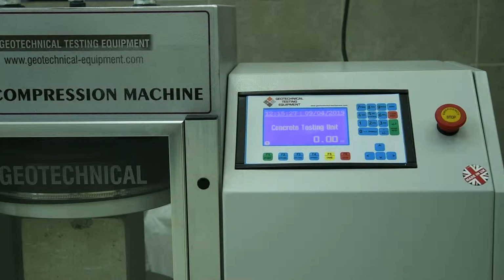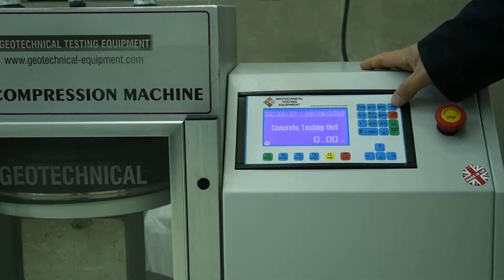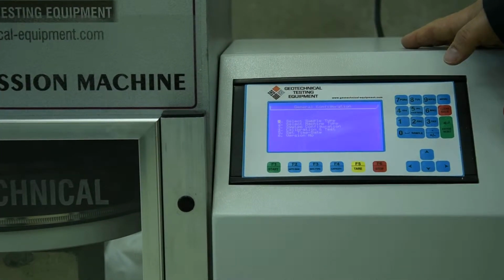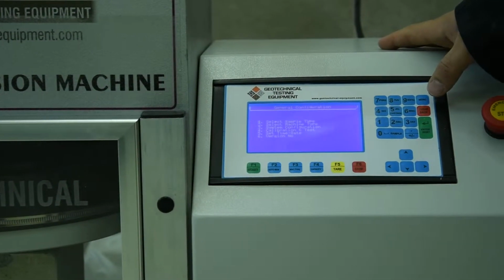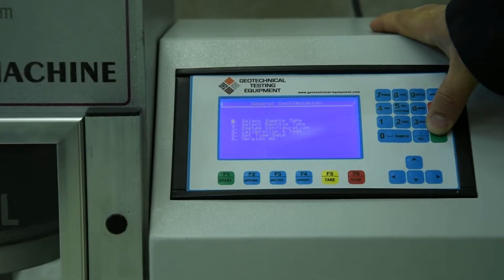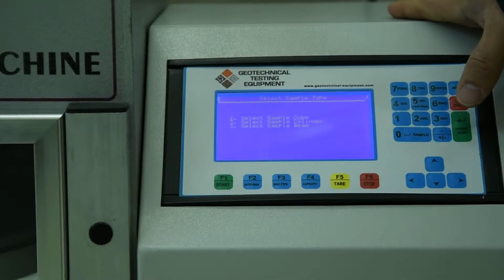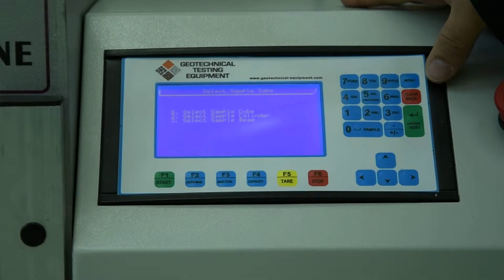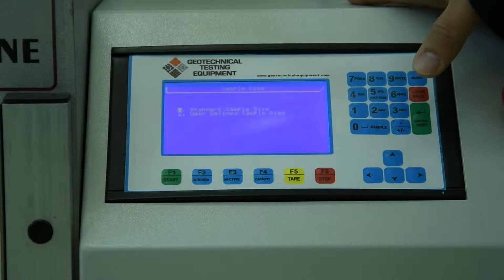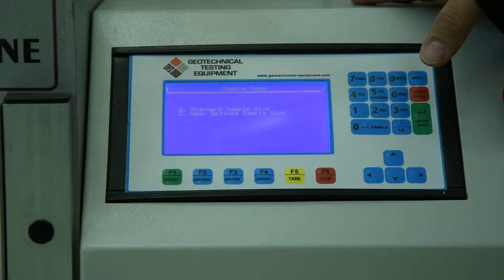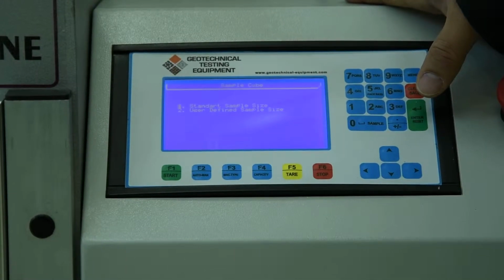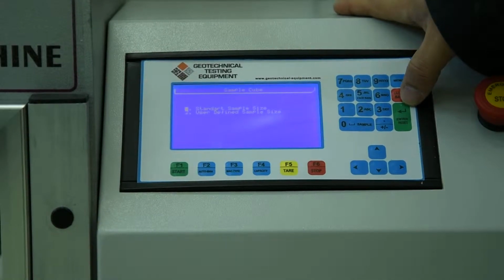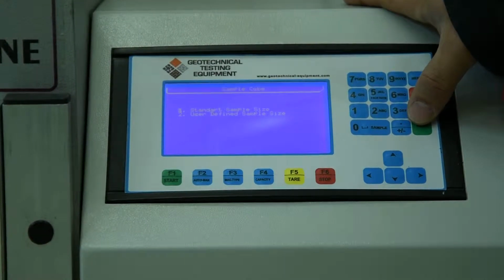The main screen of the compression machine. First we go into the menu where you can select the sample type. When you select the sample type, you have options of sample cubes, cylinders, and beams. For instance, if we go for the sample cubes, you have two options where you can have already standard size samples which have already been set in the machine.